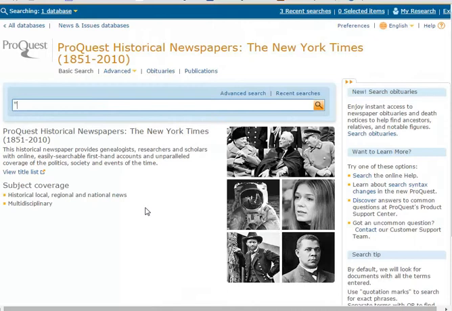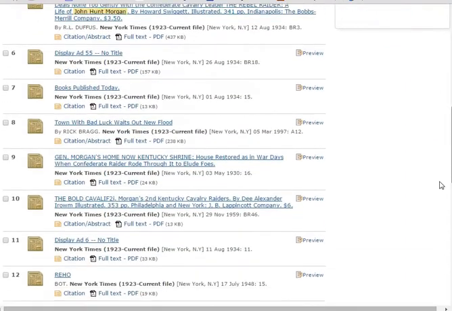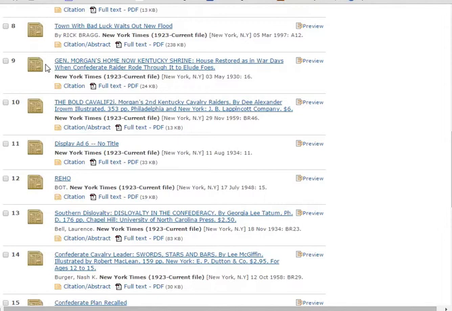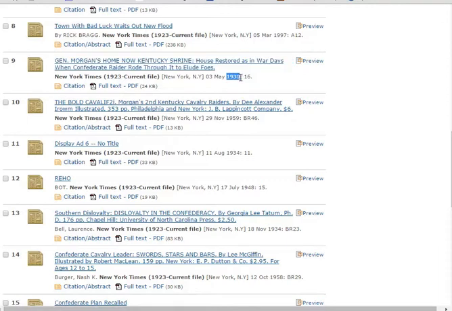And just to cast our web widely, we'll search all of them. Now, we have not tried this before, but it might be interesting. Oh, here we go. Let's see what we got. General Morgan's home, now a Kentucky shrine. House restored as in war days when Confederate raider rode through it to elude foes. This is from 1930.